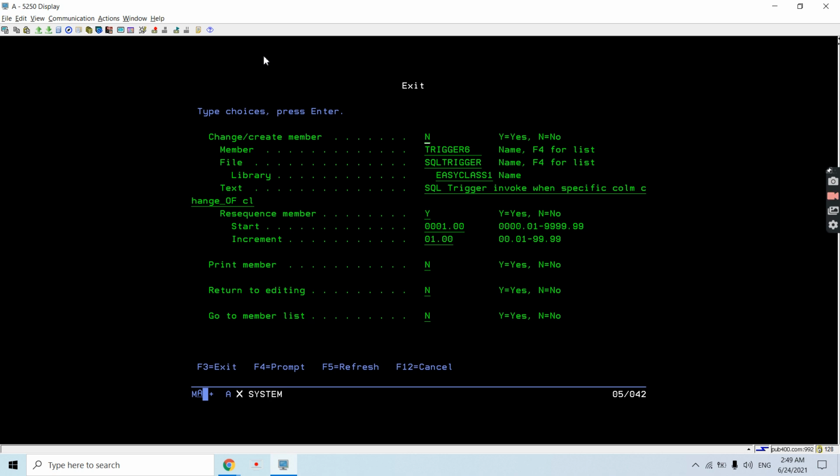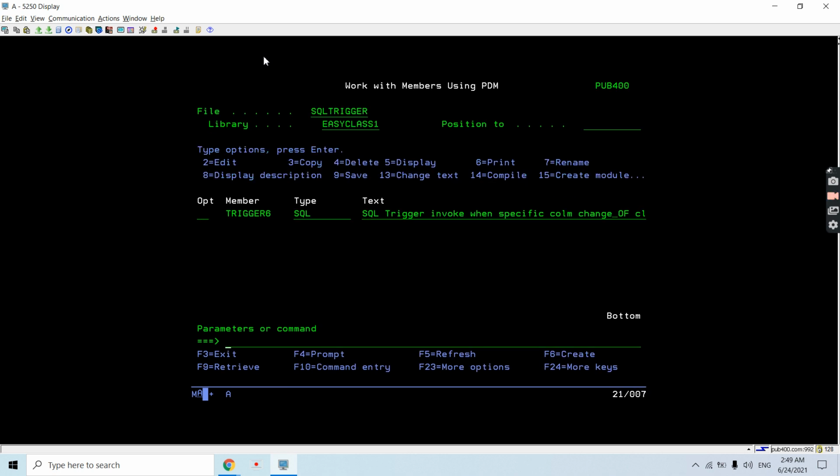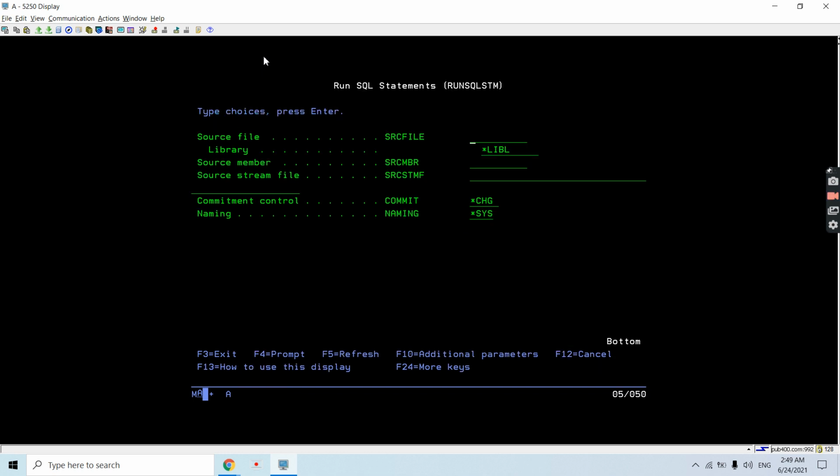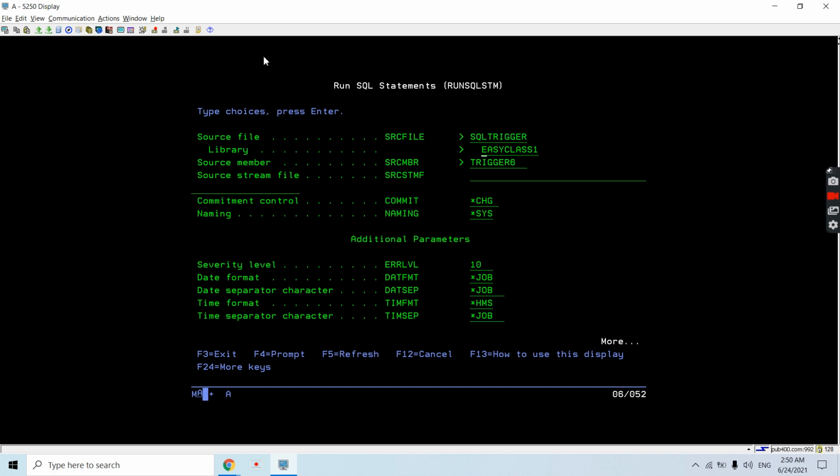Let's compile this. For compiling this, just use the RUNSQLSTM command on the command line, and here we need to give the source physical file, the library, and the source member, which here is trigger 6. Commitment control is none.